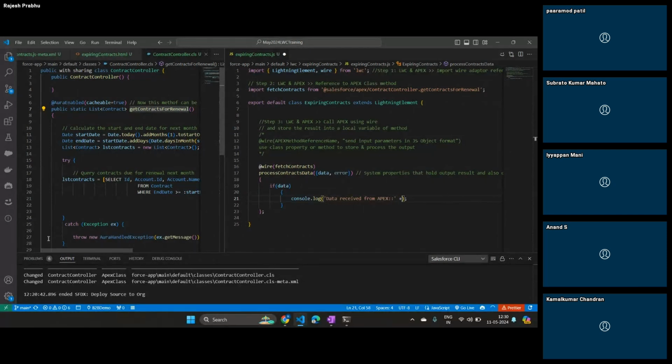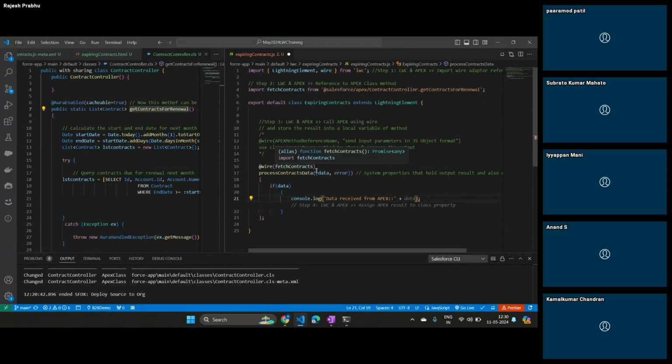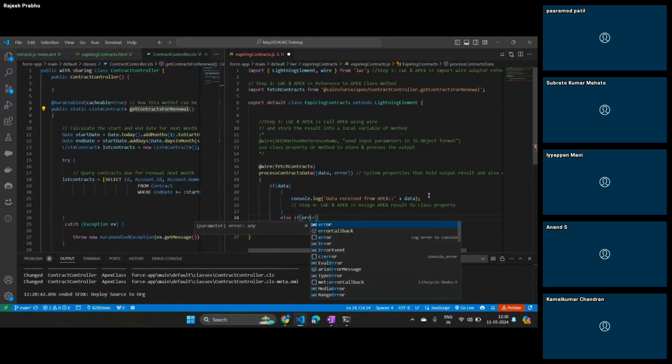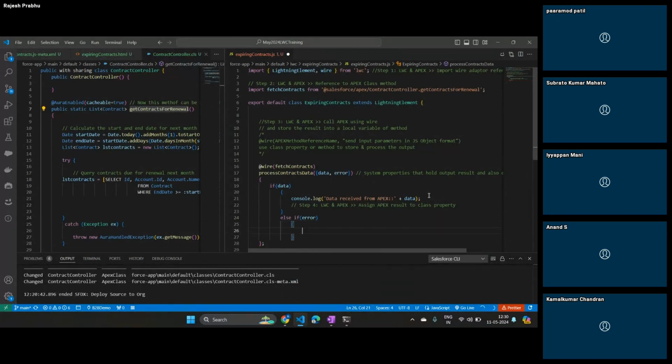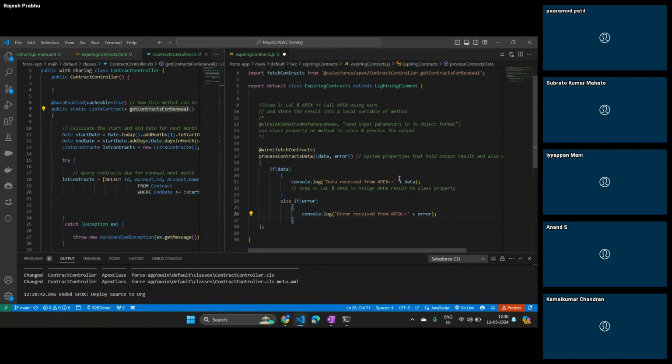Plus, I said the entire data is going to be automatically preserved in this data, right? I'll just say data. And if not, what else could happen? If the data is not there, then certainly there is some error in retrieving the data, correct? So I'll just say else if error. I'm gonna print that error as well. console.log, error from Apex error. Okay, that's it. I'll save this.